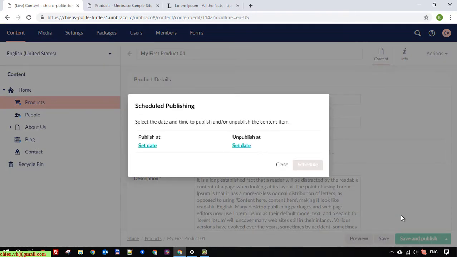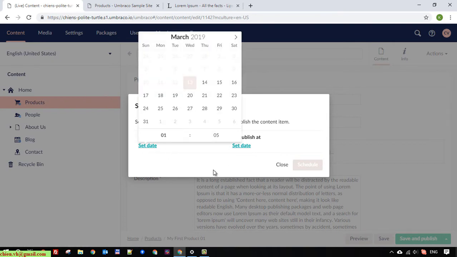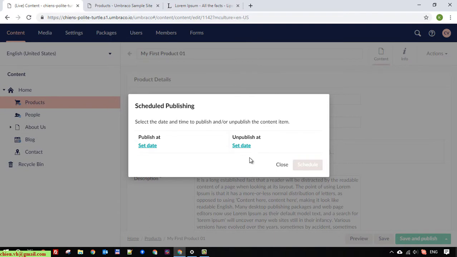So here, we have two options. We can set Publish at, where you can set the date and time to publish the content. Otherwise, you can also set Unpublish at a set date.